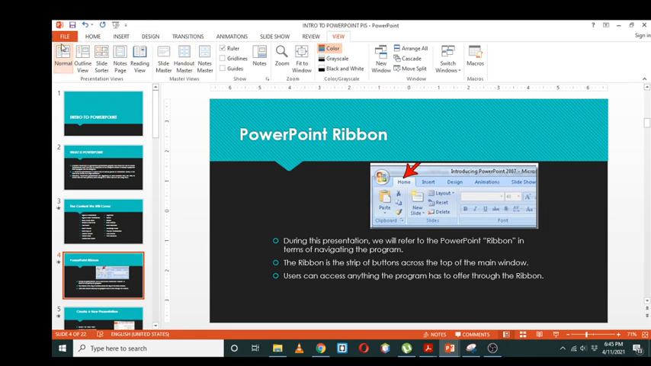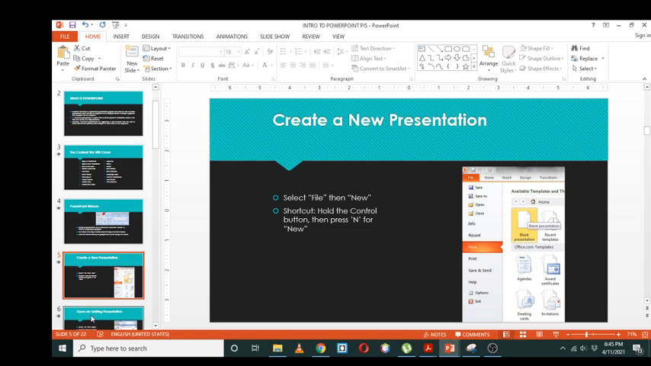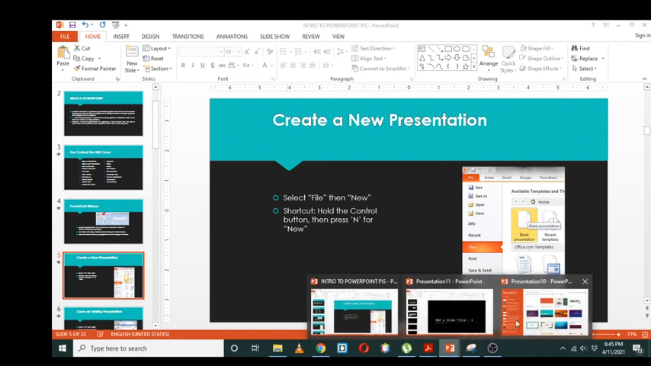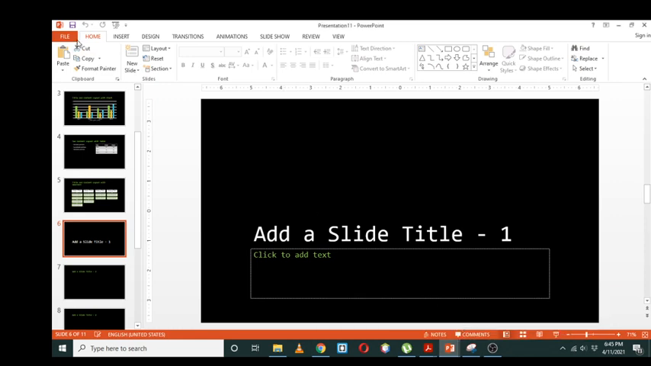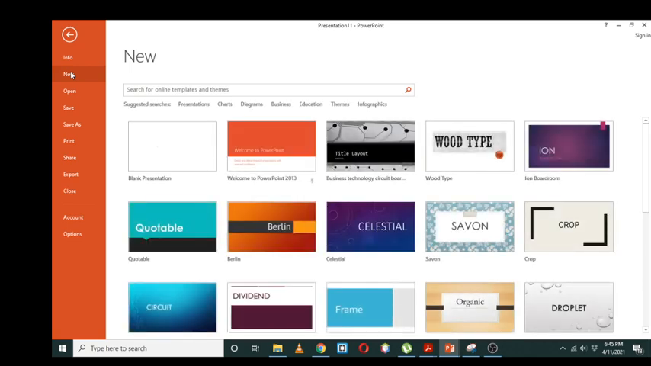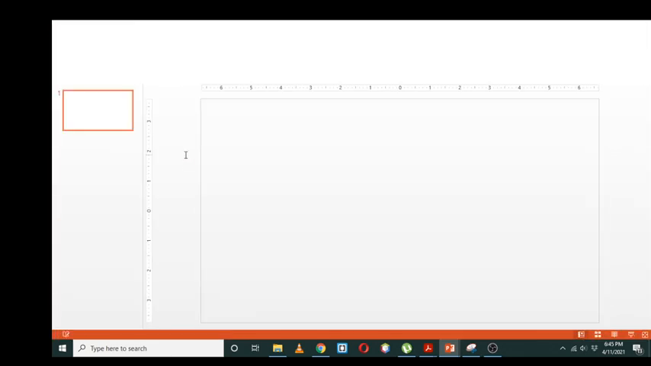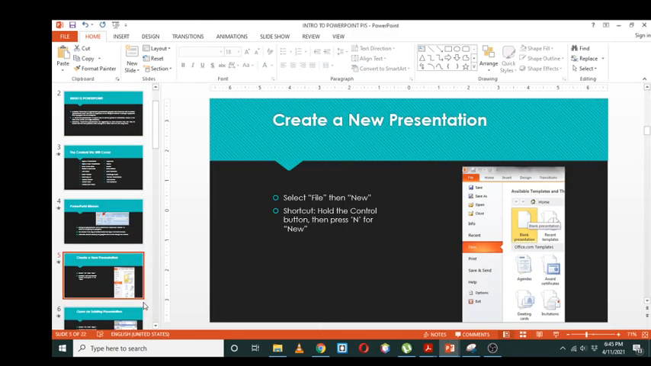So there you have it. And then what we have next is how to create a new presentation. We open this one. It's just a matter of you going to file. Once you go to file, you click on new, and then you double click on blank presentation. Once you do that, it will bring you a blank presentation. So here you have it. So that's how to open a new presentation.